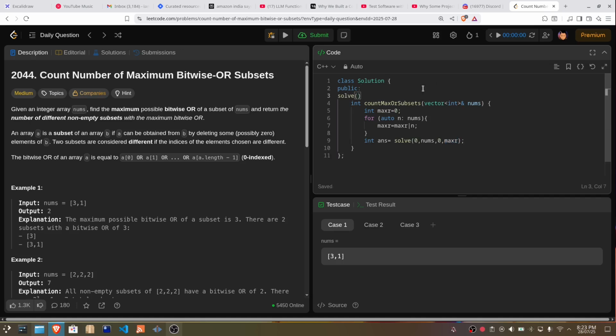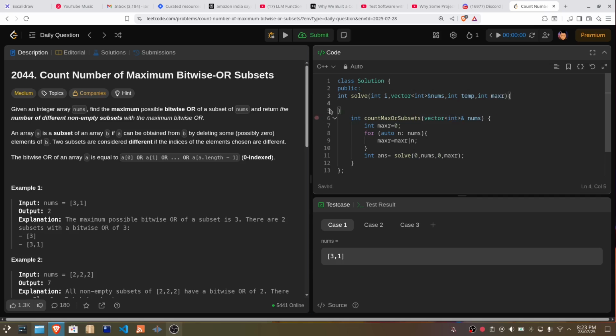So solve, it is in I, vector and nums in temp then in max. The first thing you always write in recursion is the base case. What is the base case here? When do we need to exit the recursion?